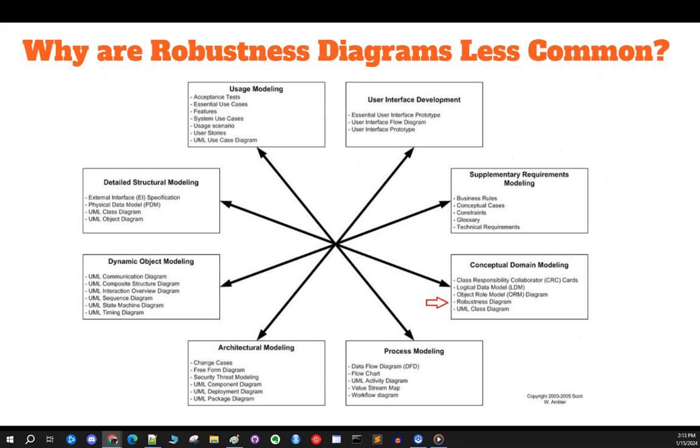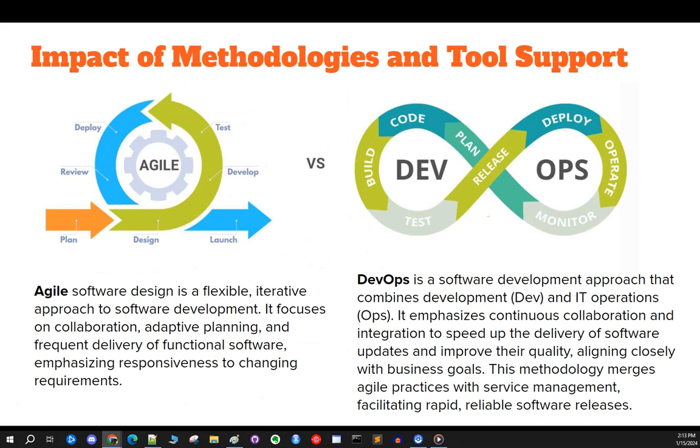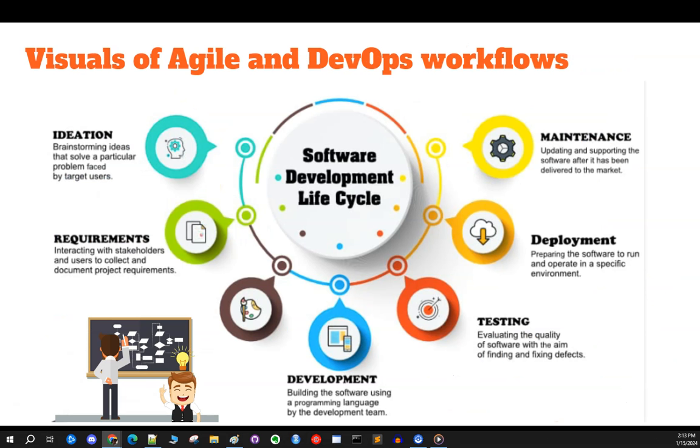Secondly, their specific niche in early development stages and the complexity involved in understanding them adds to their less frequent use. Also, with the evolution of software development methodologies like Agile and DevOps, there's been a shift towards less formal documentation. This, coupled with a lack of robust tool support for robustness diagrams, has further reduced their popularity. Lastly, on why they're not so common, is the project-specific needs often dictate the choice of diagrams, with robustness diagrams sometimes being overlooked due to their specific utility.